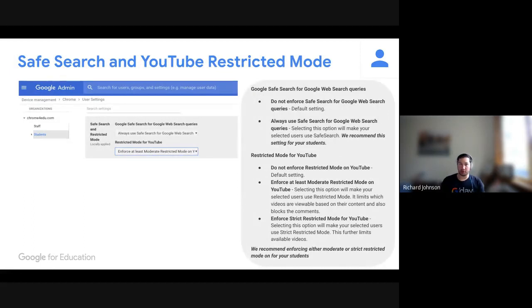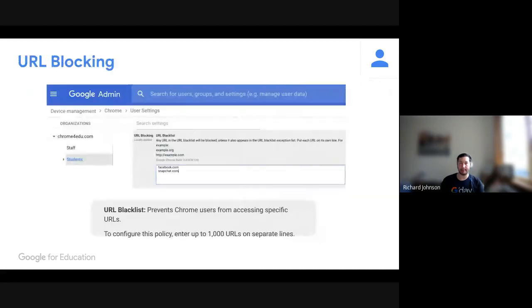Safe search and YouTube restricted mode. So we talked about safe search before. There's also a restricted mode for YouTube. And there's different levels of restrictions that you can put on YouTube to make sure that content is appropriate, but also to disable things such as uploading any videos. So you might be able to consume videos at a certain point, but not upload them yourself. So it's just a safety recommendation that we ask all admins to consider when setting up their domain.